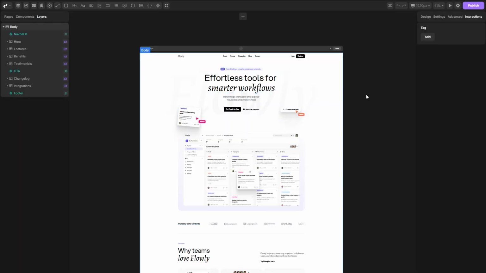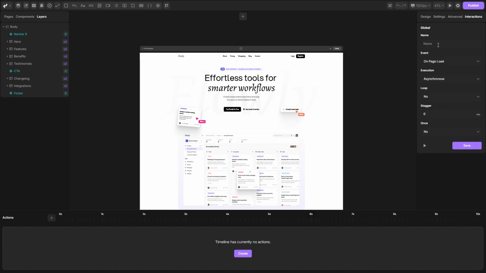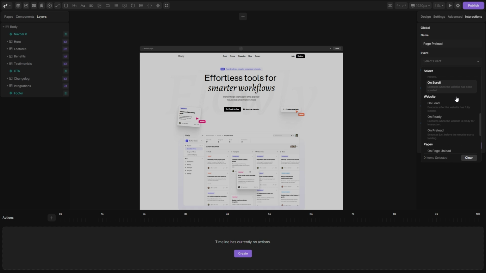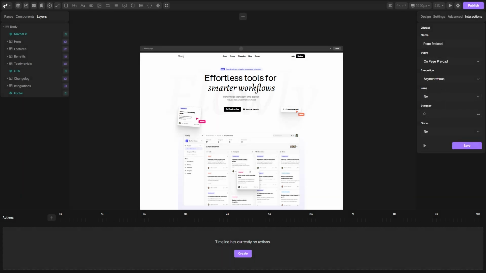First of all, we again need to deselect everything, and here we need to add a new interaction. So this time let's name it page preload. For the event, we need to scroll down a little bit, and here in the page section, this time we need to select the page preload event. This event basically triggers before our page starts loading.